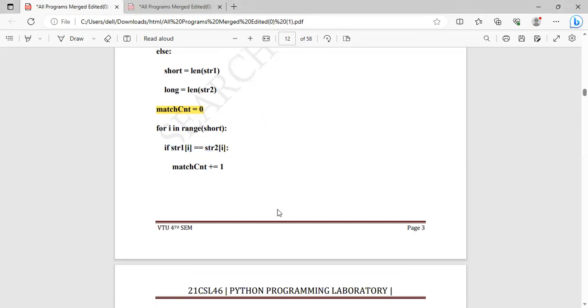Okay. Now suppose there is a match. Suppose the first element is a match, then the count value will be 1. Again, it will go back to the for loop. Again, it will check the second element. If suppose the second element is also a match, now it will go to count. Obviously, when it is a match, it will be incremented by 1. So now the count value for us is 2.